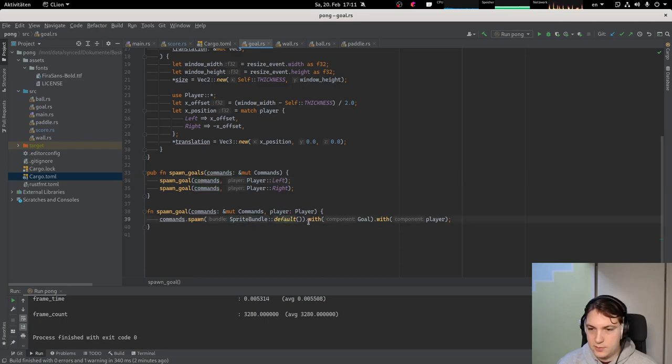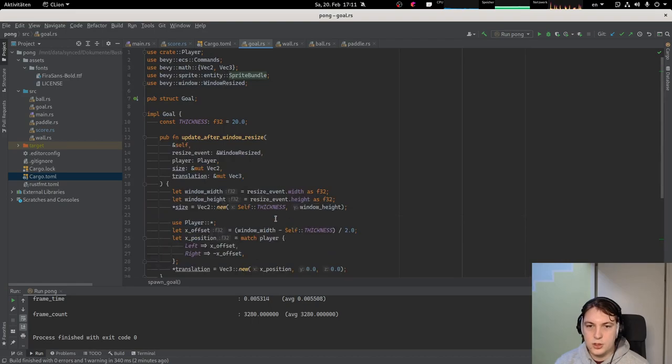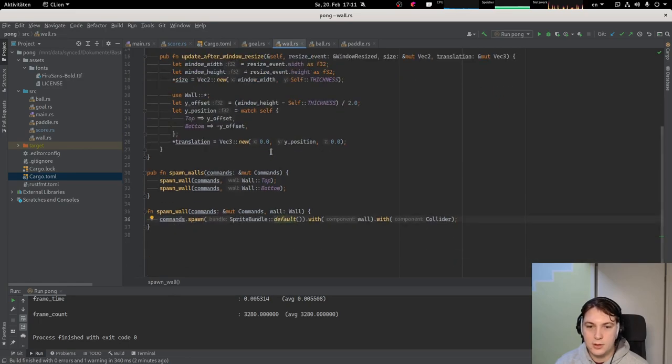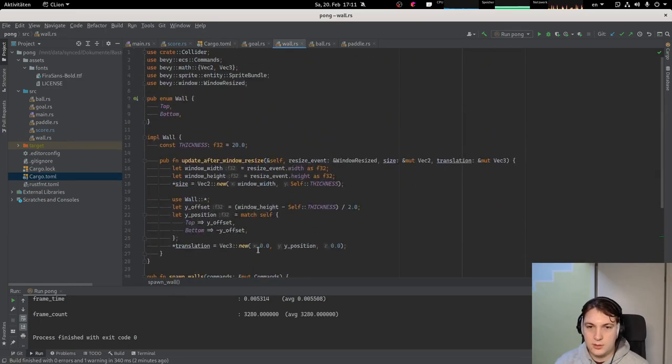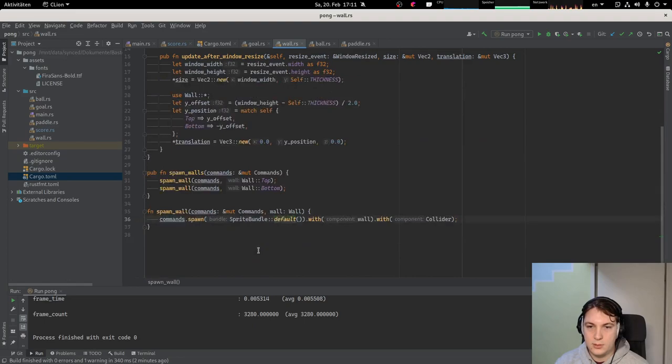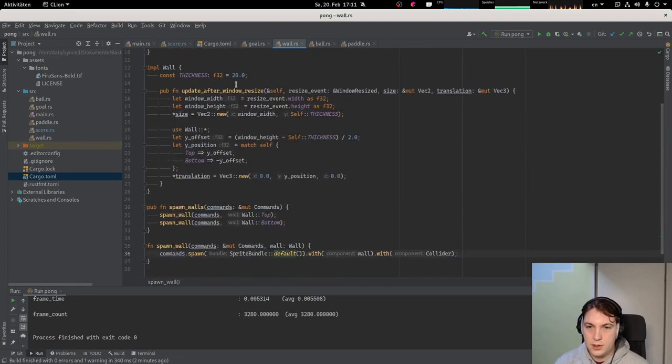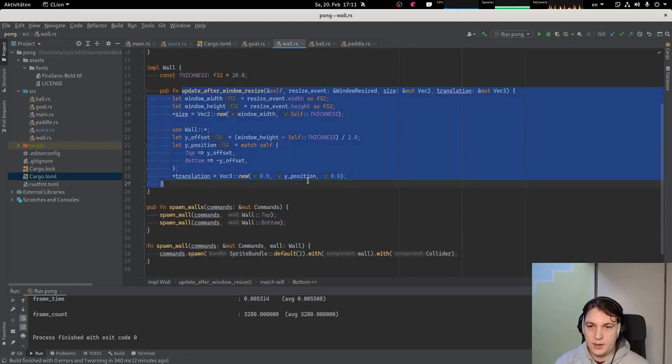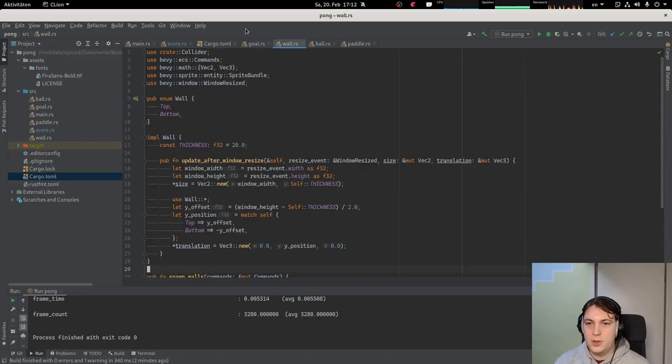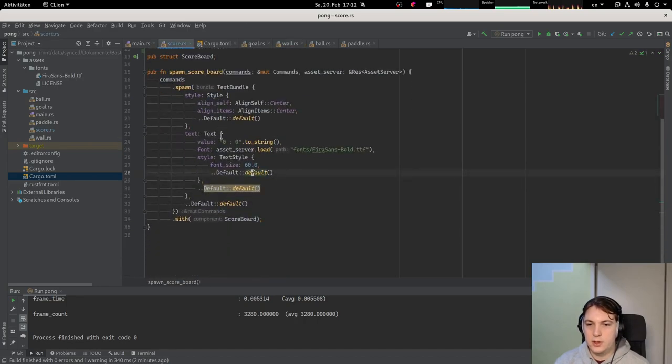Sprite bundle default with goal component and player. And the sprite bundle can be used for collision later, if we want to bump the score when a goal has been hit. Then there's the top and bottom walls. They all have an update after window resize. Maybe we just want to do that as well.